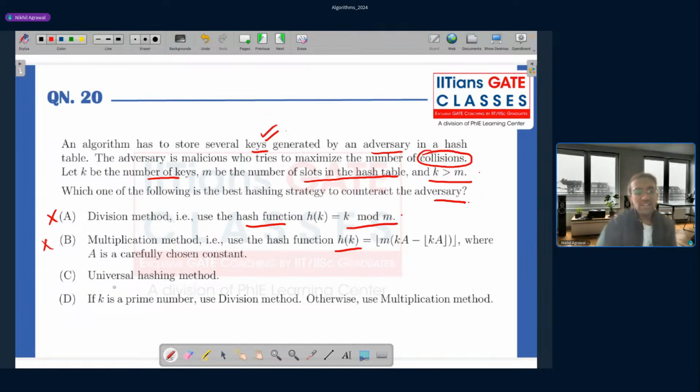Okay, using the universal hashing method. What is the universal hashing method? Universal hashing methods are such functions which are independent of the keys. Say if there are some n functions and I'm selecting randomly some function and computing where the particular key should be placed, and it is independent of the key. So that's why C is one of the options. Yes, C is correct to counter attack the adversary.